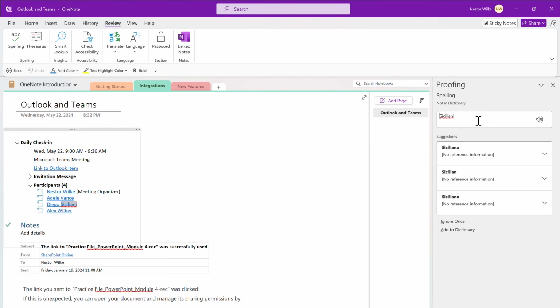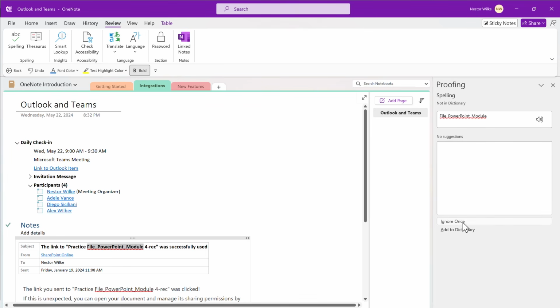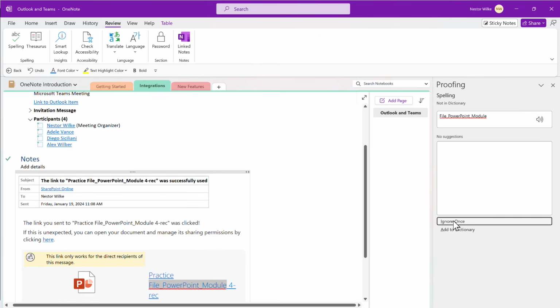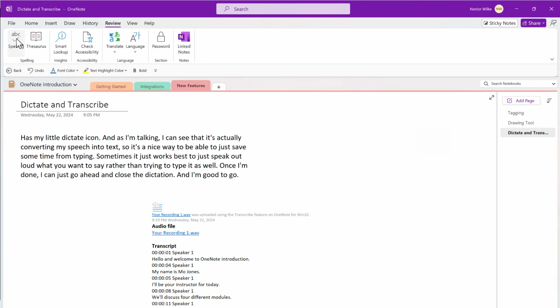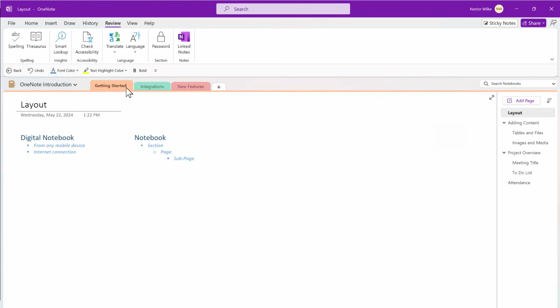And here are some options. I'll go ahead and ignore that. It doesn't like the names. Spellings are okay, and I'm good to go. So I'll run the spell checker here. We do have to run the spell checker for each section. Each section behaves independently, just like a worksheet in an Excel workbook. So I have run the spell checker here.